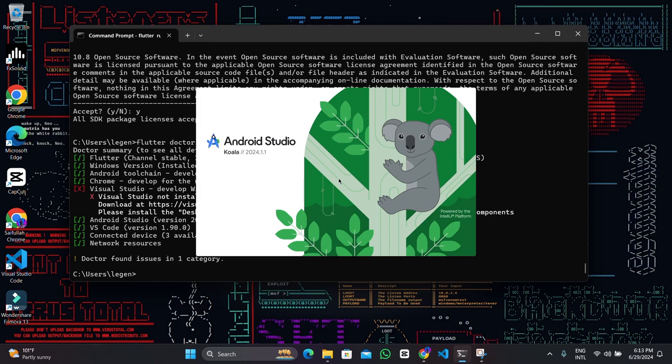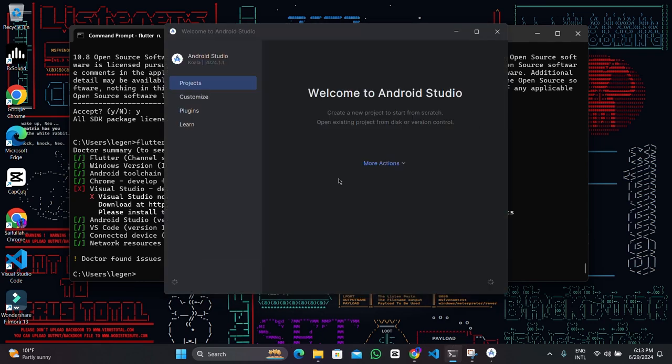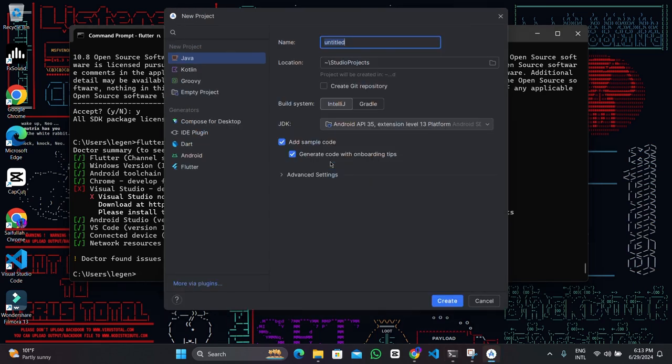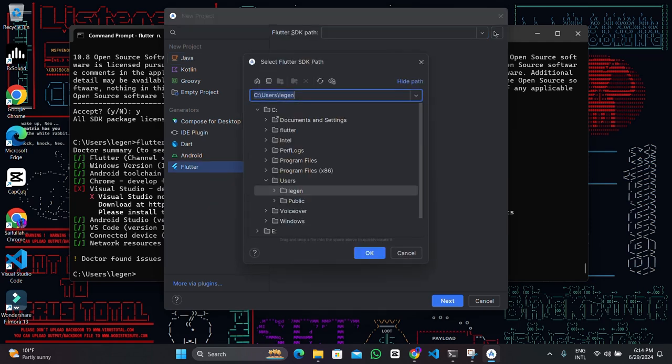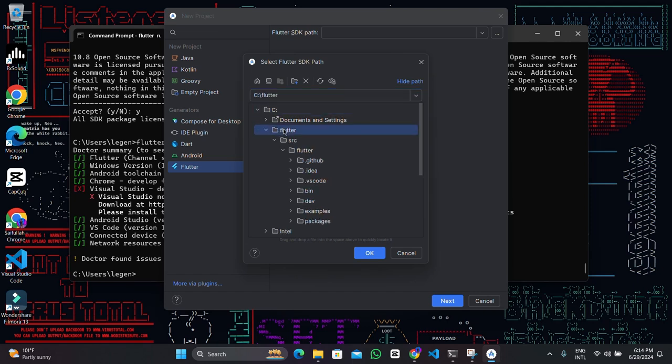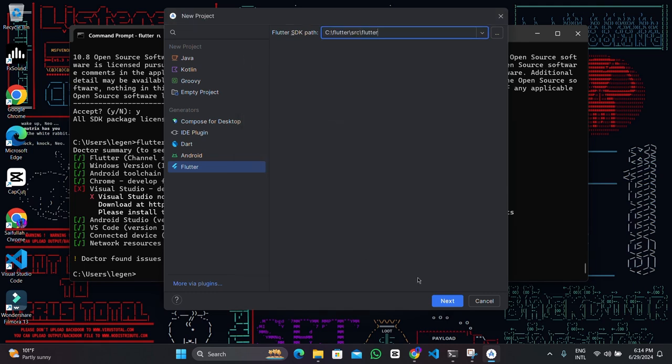So let's wait and see. And now you can see we have this Flutter icon here. You can tap on new Flutter project for new project creation. Down here we have to navigate to Flutter on the left, and here we need to enter the SDK path. So we will go to the Flutter SDK. Inside C we have the Flutter, then source, and then the Flutter, which is the SDK. So tap on OK and tap on next.